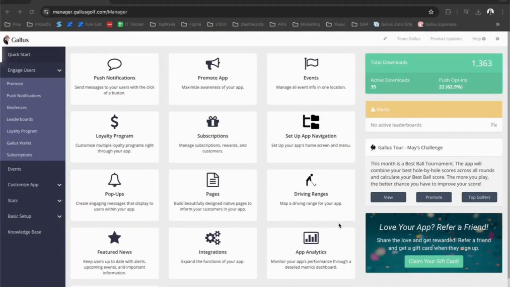Welcome. Today we are going to talk customers, which are a part of our new feature, subscriptions, customers, and rewards. Once you log into Manager, you've got two ways to get over there. You have a quick start box here that says subscriptions, or under engaged users, you can tap on subscriptions.